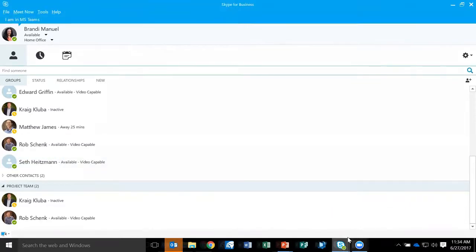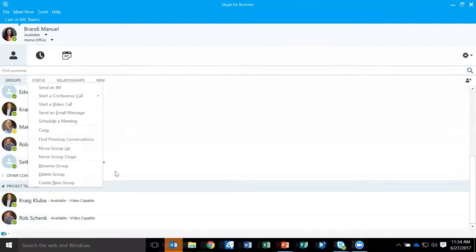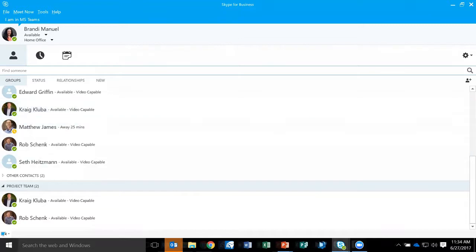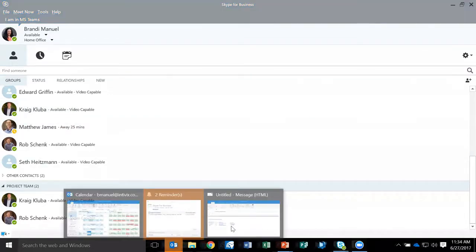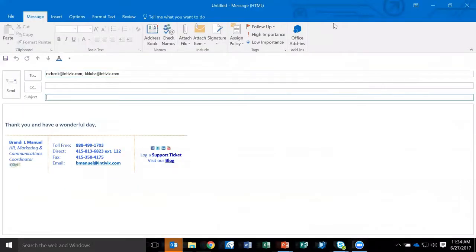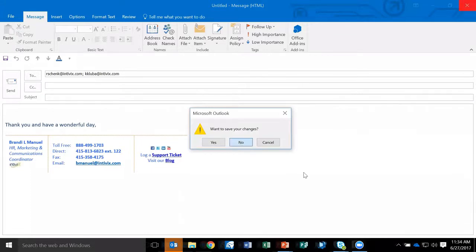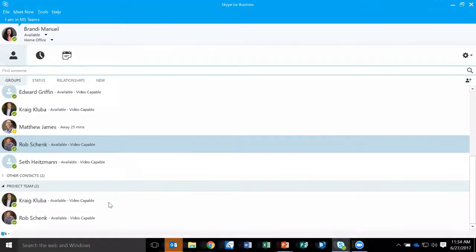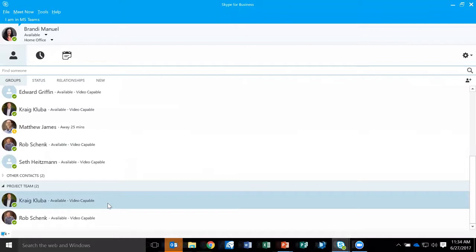I'll close my window and you'll see what happens if one of them responds, and then I'll show you what the emails look like. So see, it's already started an email for me. It's very convenient to make sure that your groups are well organized so that way you can contact that group of people if you need to.